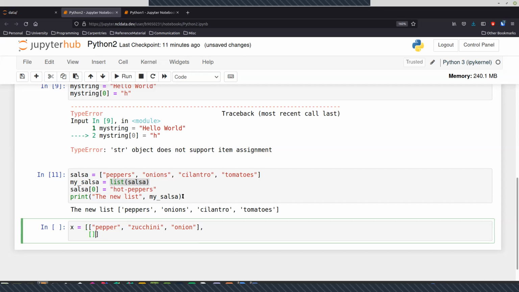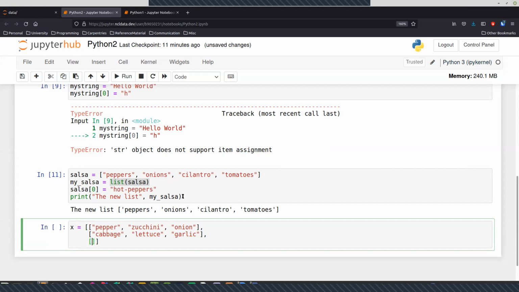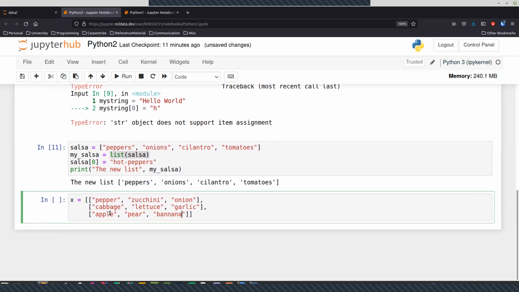So now I want to create another list. And in here, we'll put cabbage, lettuce, garlic, and we'll create one more, apple, pear, and banana. So now we have a two-dimensional list.